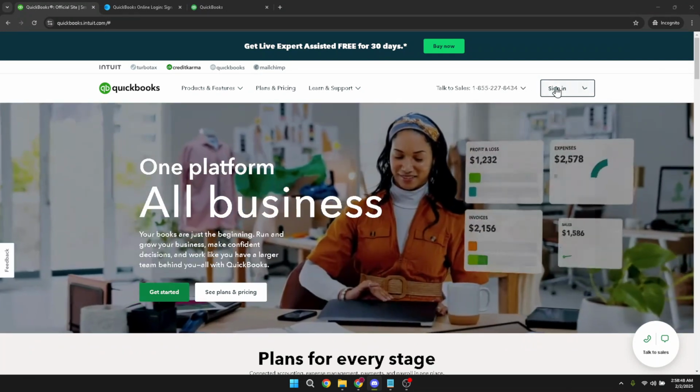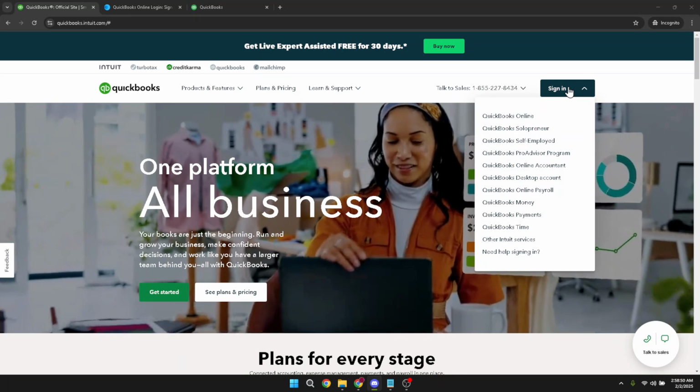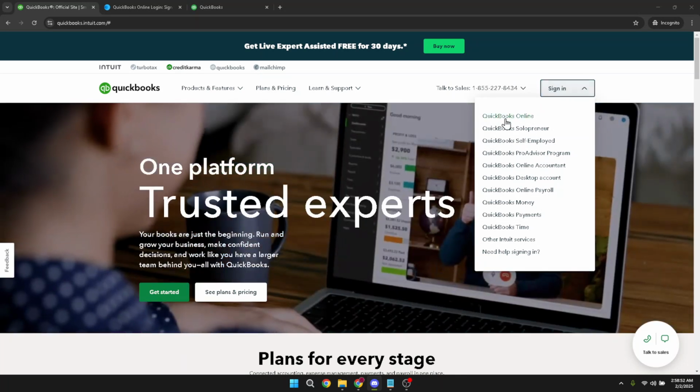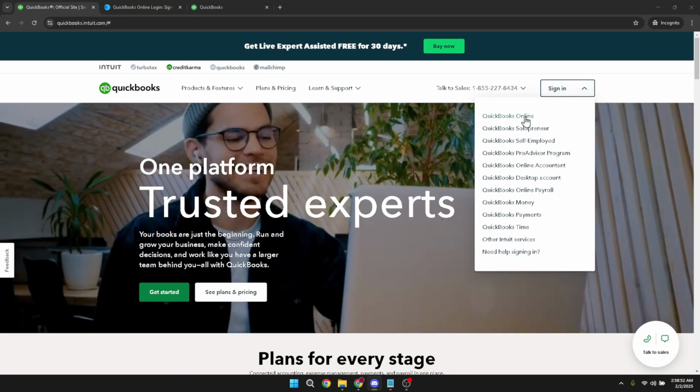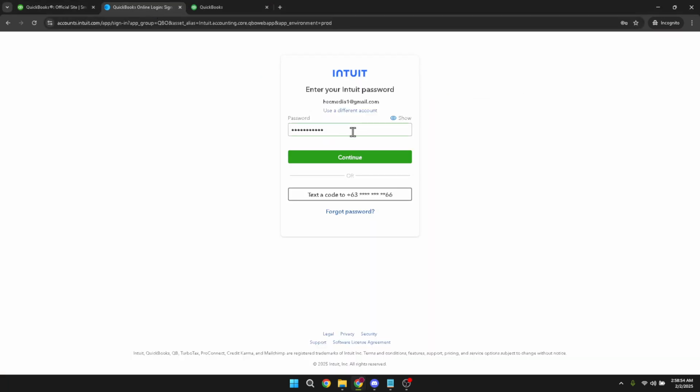Head over to the QuickBooks website and find the sign in button. Click on it and you'll be prompted to enter your credentials. If you're already registered, just type in your login details and hit continue. If you're new, you might have to follow some steps to get your account set up.